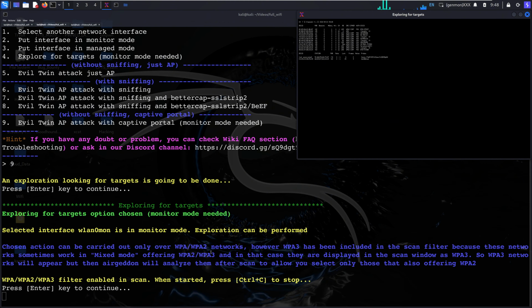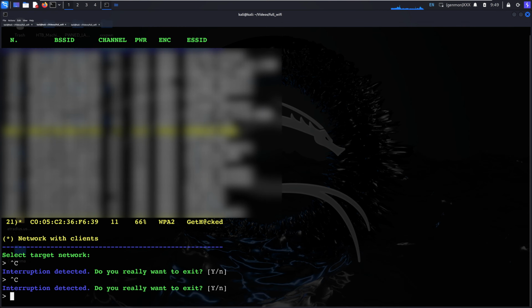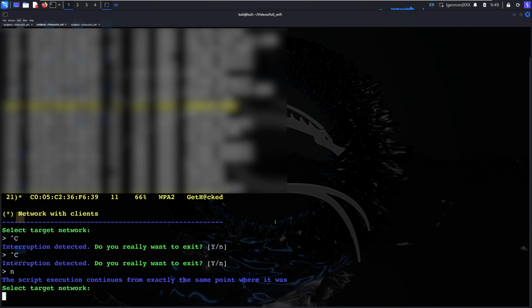So I'm going to press Control C to stop that. So Control C stopped it there. No, I do not want to exit. And as you can see, it's printed out all of the Wi-Fi networks in the area and it's asking me to select the target network. So I'll just type in 21 because that is the target network that I want to select. There we go. So just press enter on that.